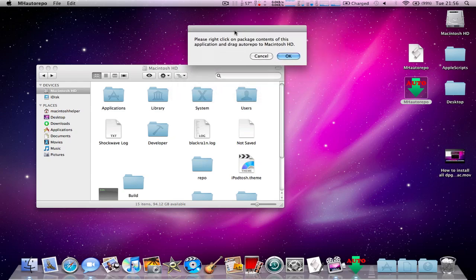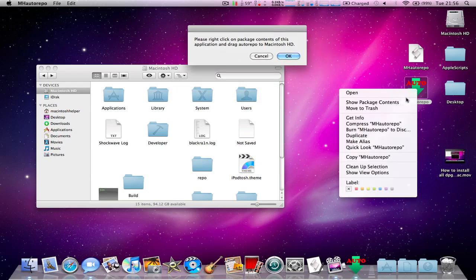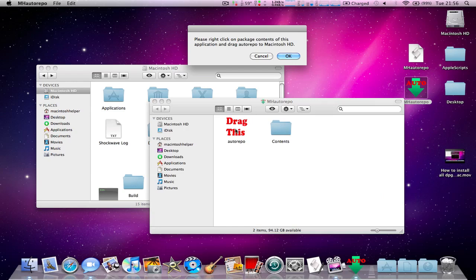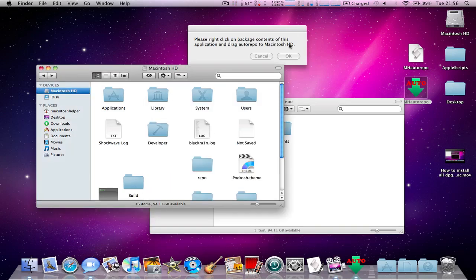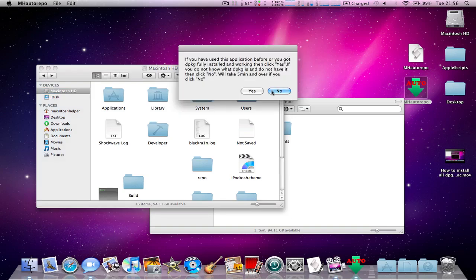Now it'll say to right click on the application, go to package contents, and drag the thing that's auto repo. The icon is also there, drag this. You need to drag it to Macintosh HD and devices. Okay, so you need to press OK now.